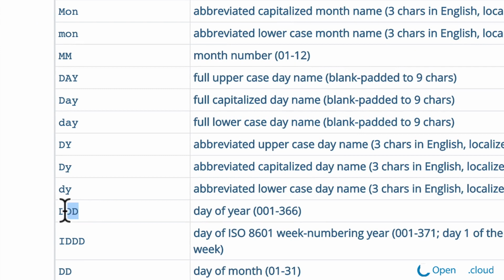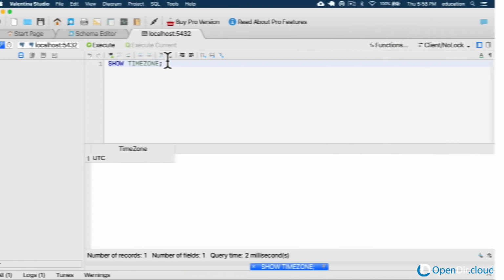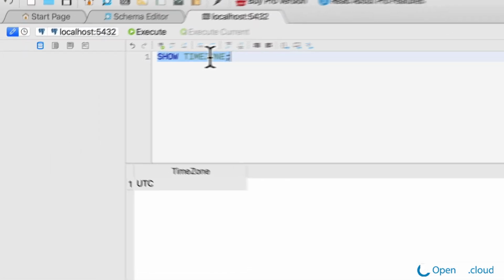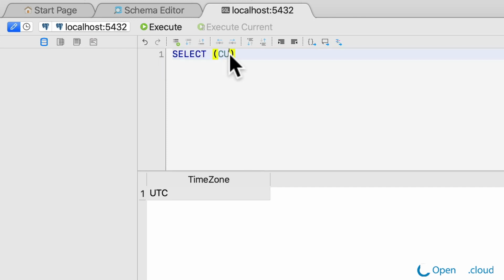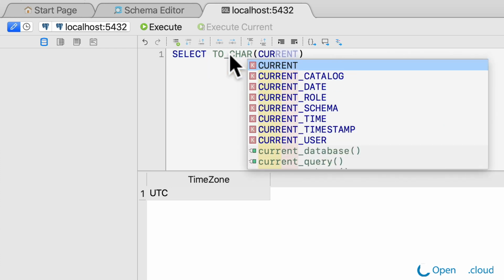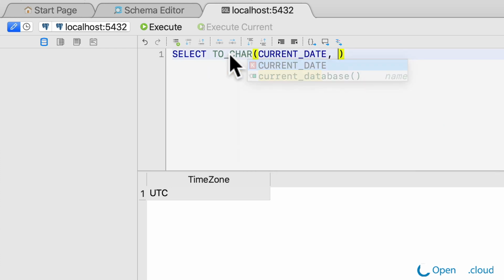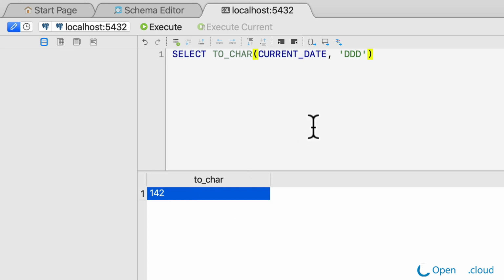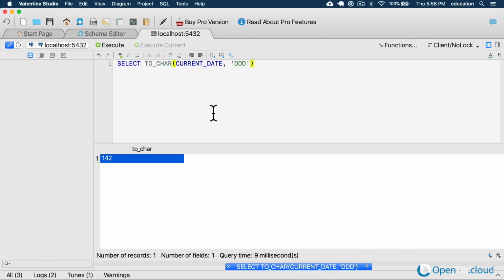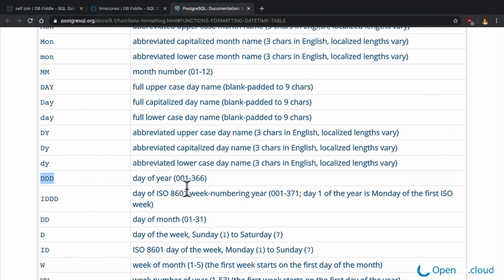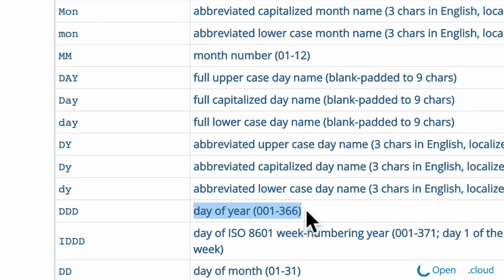So if we were to, for instance, see DDD here, well, let's go try that out. So if we said select to_char, and we said current date, and we said, hey, format it to DDD. Well, let's see what happens. It gives us 142. Why does it give us 142? Well, let's go look at the docs again. DDD is the day of the year.